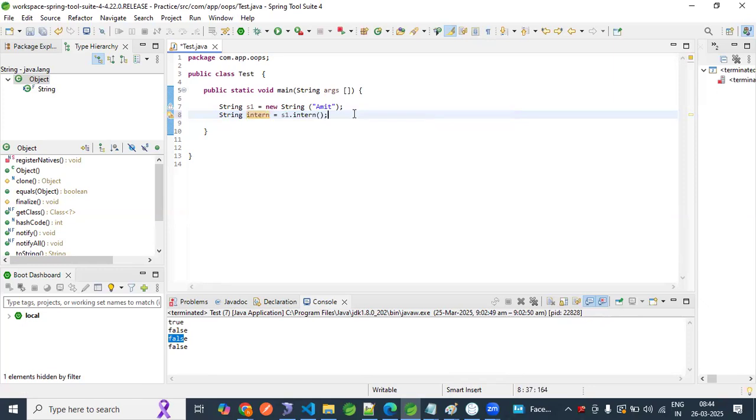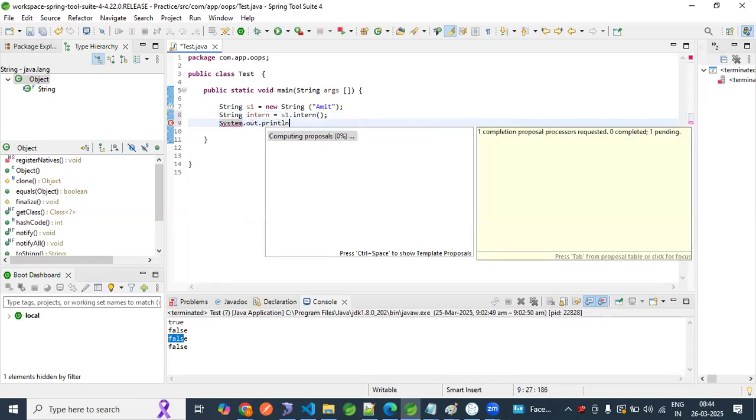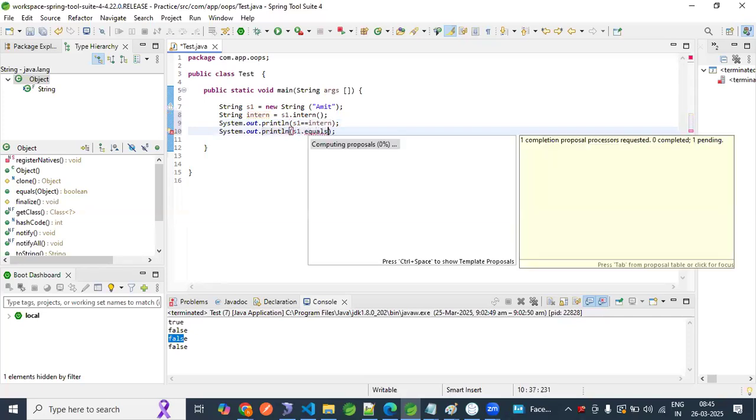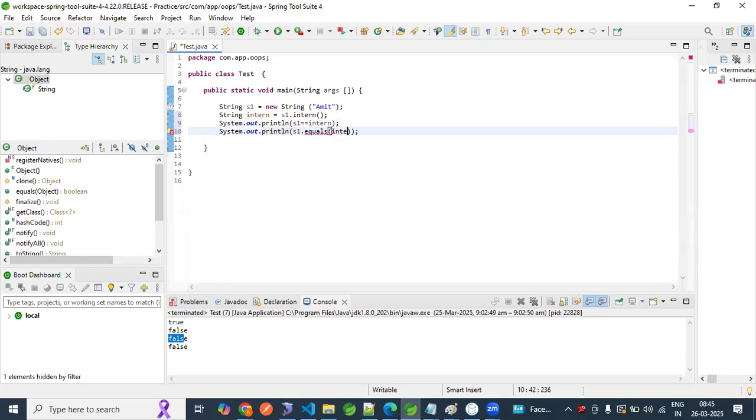Now, how can we validate? Now try to observe, System.out.println. This is one sysout statement. Can I copy one more? Paste here. Now try to understand. If I am using s1 == intern, what will happen? And s1.equals(intern). Intern is nothing but the variable name only. Can I run this program?